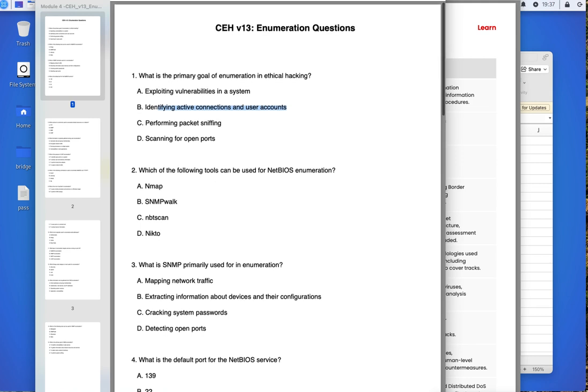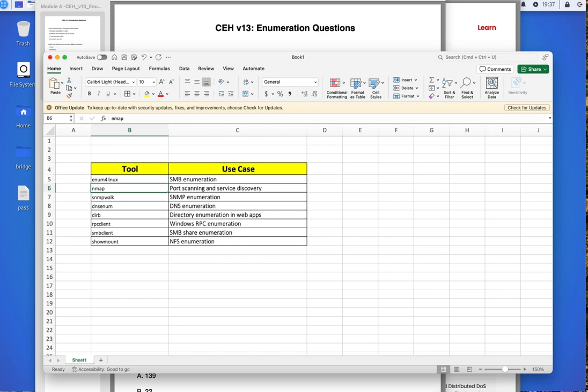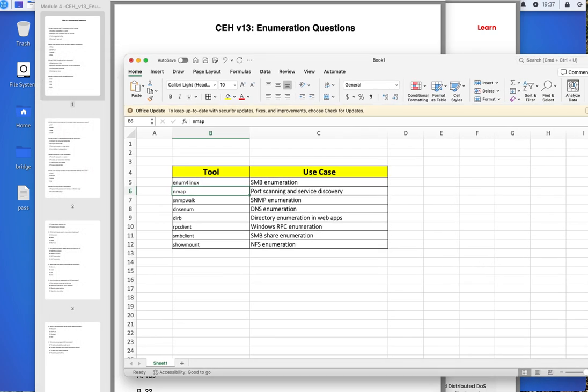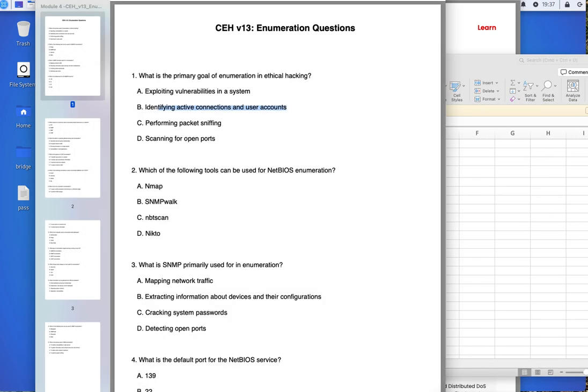Question number 2, which of the following tools can be used for NetBIOS enumerations? That you do have to know, though. You have to know the basic tools that I showed you here, because they're going to ask you questions like that. And in this case, for NetBIOS enumerations, that's going to be NBTscan. It's going to be C.